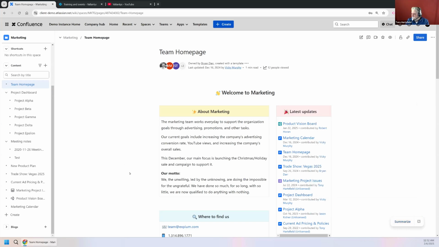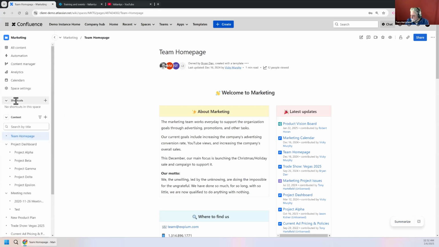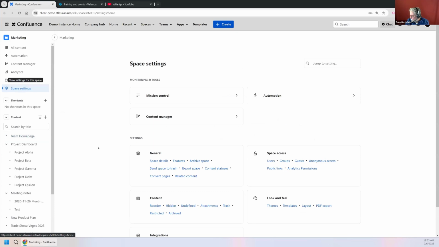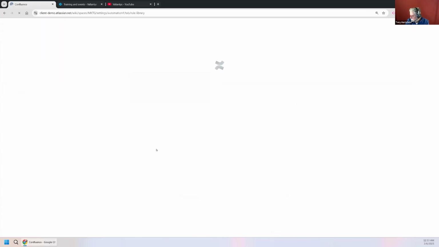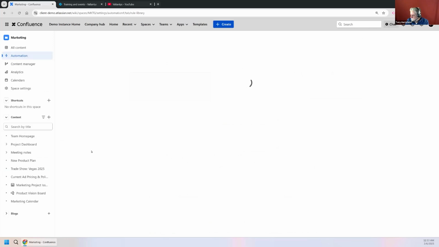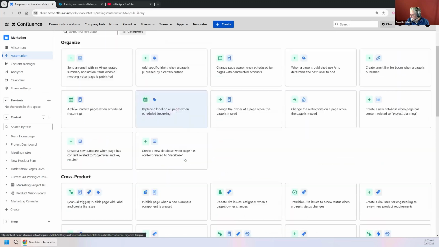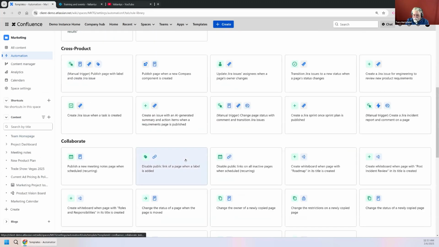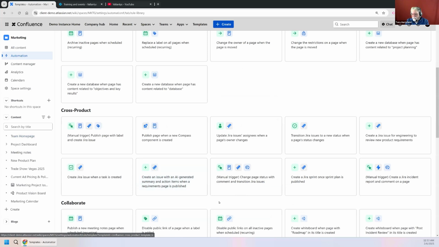The other thing I want to show you is automation rules. A space can have automation. So if I am the space administrator, I can go into space settings and into automation. And first off, there are several built-in ones that are really, really useful as far as giving you ideas or even utilizing themselves. If there are any repetitive tasks that you do in your Confluence space, let's see if automation can do that for you.